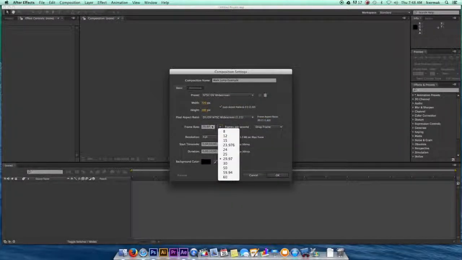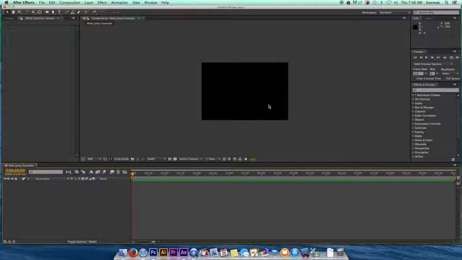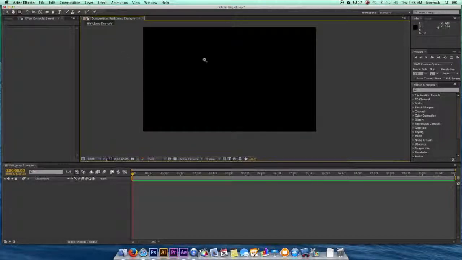And then you're going to change your frame rate to 24 frames per second. Your start time code will be all zeros. Your duration, let's just make this, since it's just a simple exercise on the walk jump, 10 seconds. And you can choose whatever background color. I'm going to choose black and then press OK. So there's our composition right here. I'm going to zoom in just a little bit more.